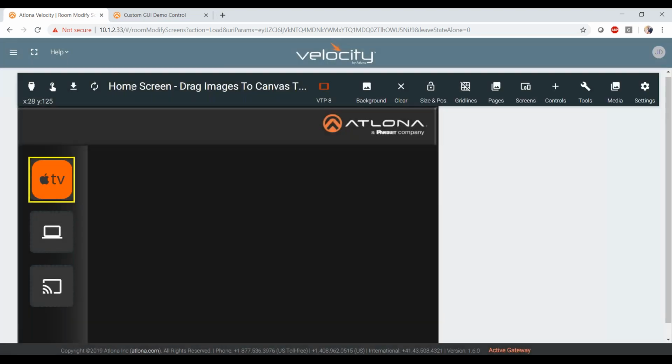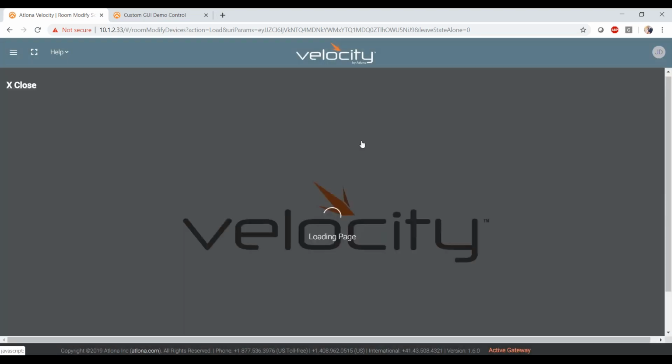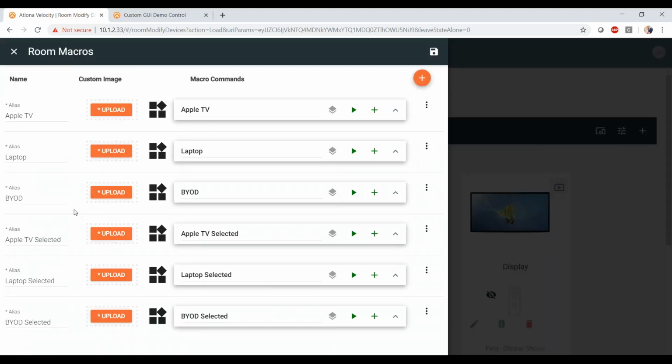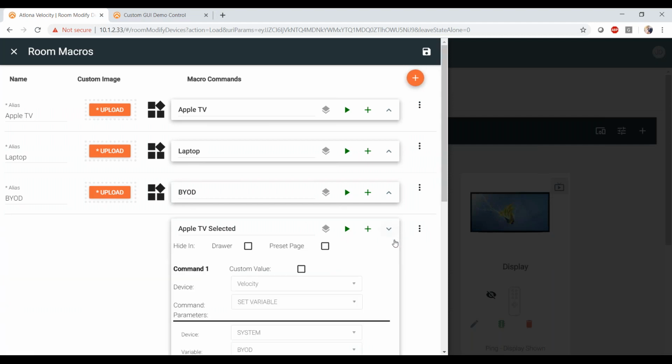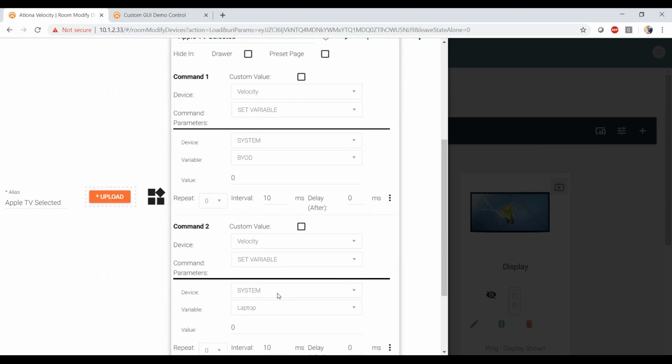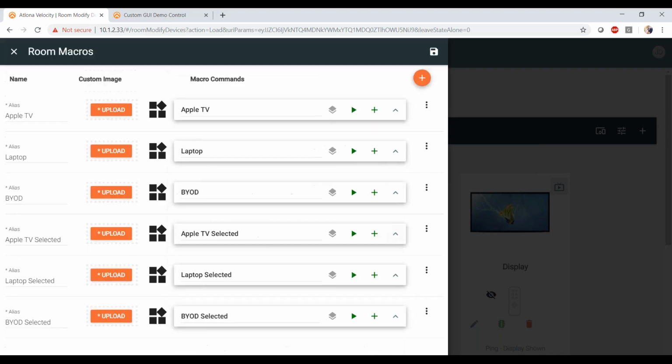So if I back out of this really quick here to just show you guys the macros that I've created, some selected macros down here: Apple TV selected, laptop selected, and BYOD selected. So what this actually does is it just does two things. It just sets the other variables back to 0, right? It basically makes these buttons mutually exclusive, right? When one of them is selected, the other two are deselected, right? And I've done this for all 3 of these buttons already, so that we didn't have to sit here and go through all this.